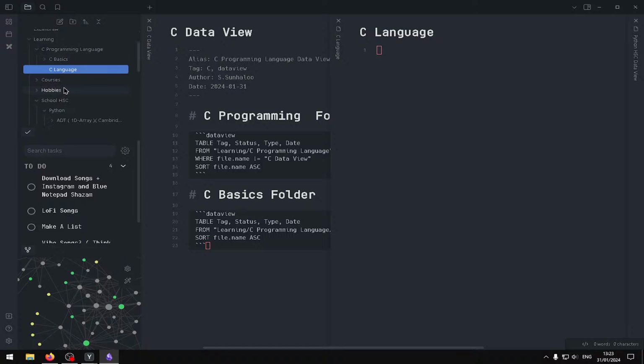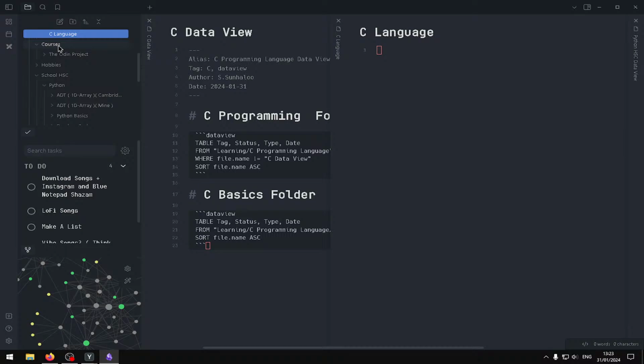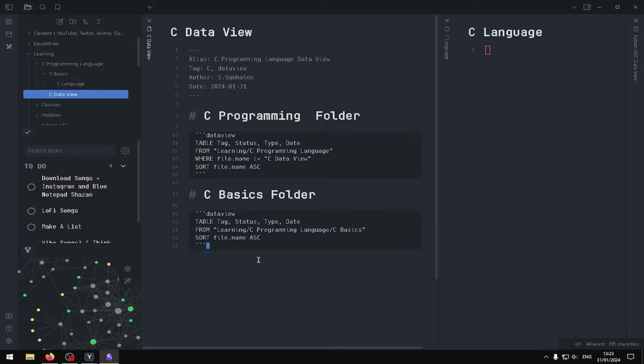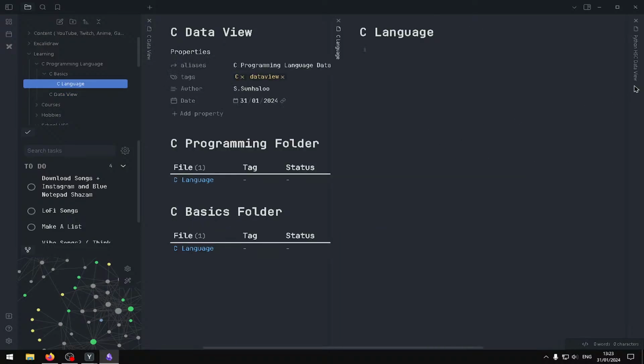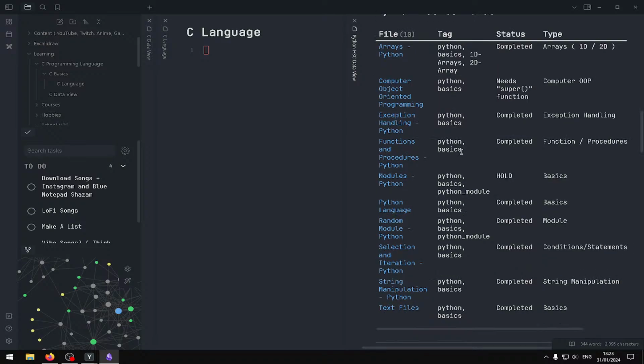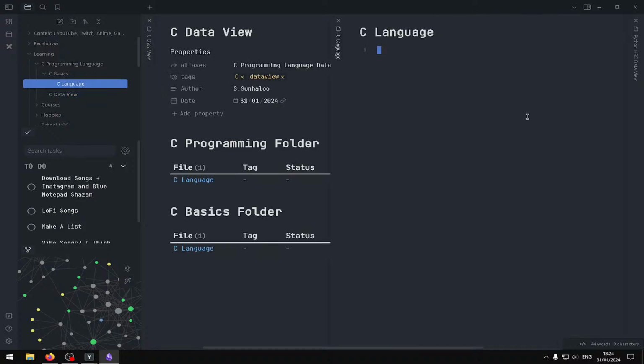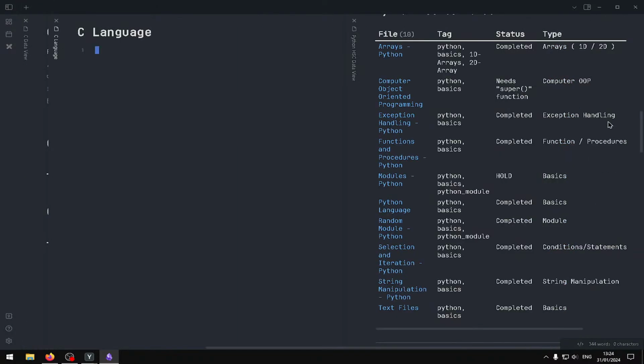I'm gonna. Where did my array thing go? Bruh. No, I don't need another. Oh, C data. Where did C Dataview go? So programming language and the C language, C basics. So I can now actually see this. Are you joking me? So what was this tag? So wait a second. I don't understand.